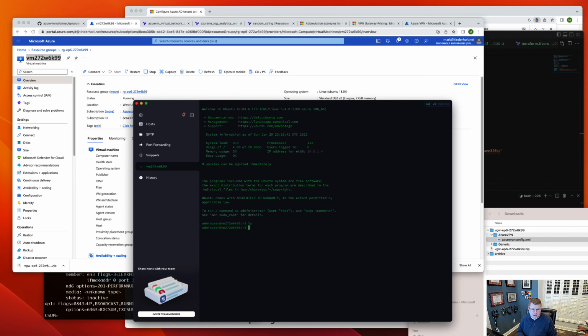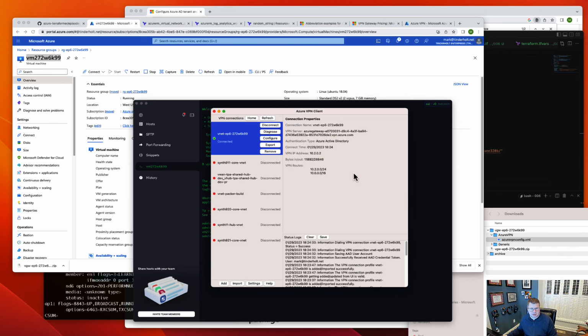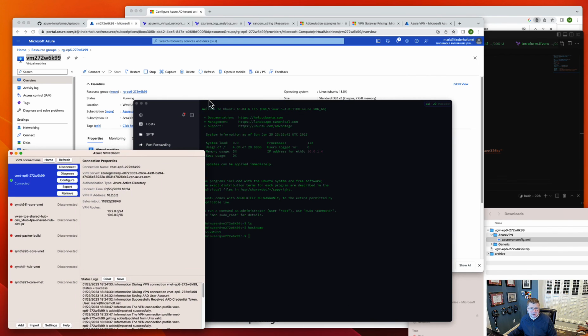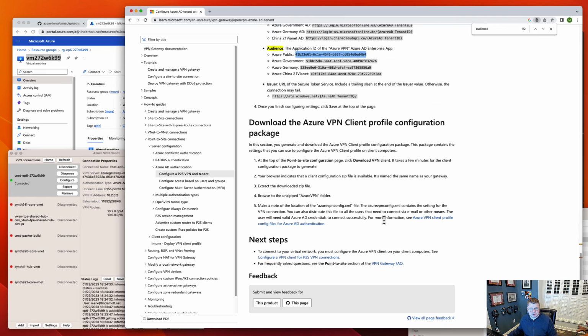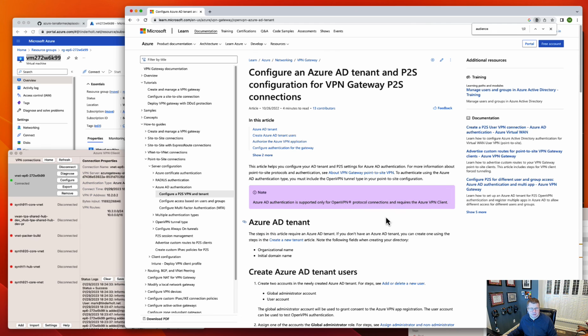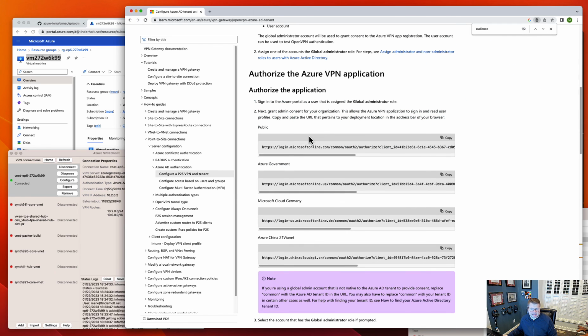I'm on this virtual machine, and I'm connected to it using the private VPN that I just set up, and I'm connected through Azure, the Azure VPN client. You can go download this. The documentation shows you where to go download the VPN client from. And yeah, it's as simple as that.